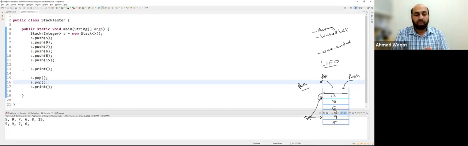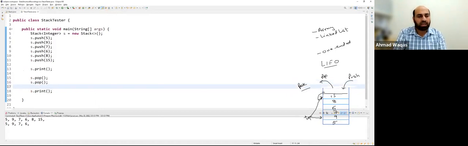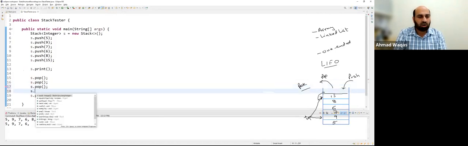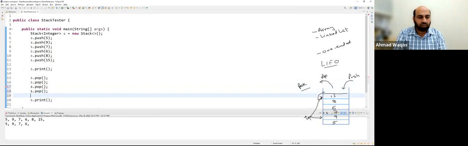So our pop method is also working well. Okay, so what if I pop all the elements? s.pop, and s.pop, s.pop, I popped 5 elements. I was having 6 elements in the stack. I popped 5 elements, so the last element is in the stack.